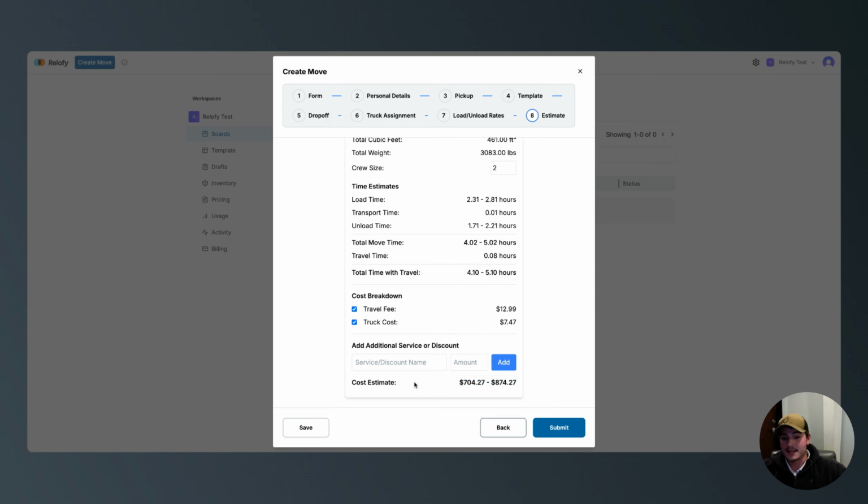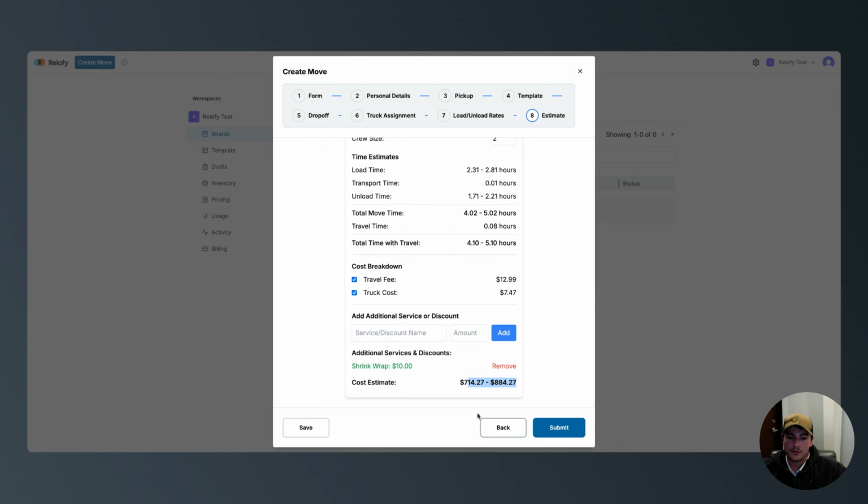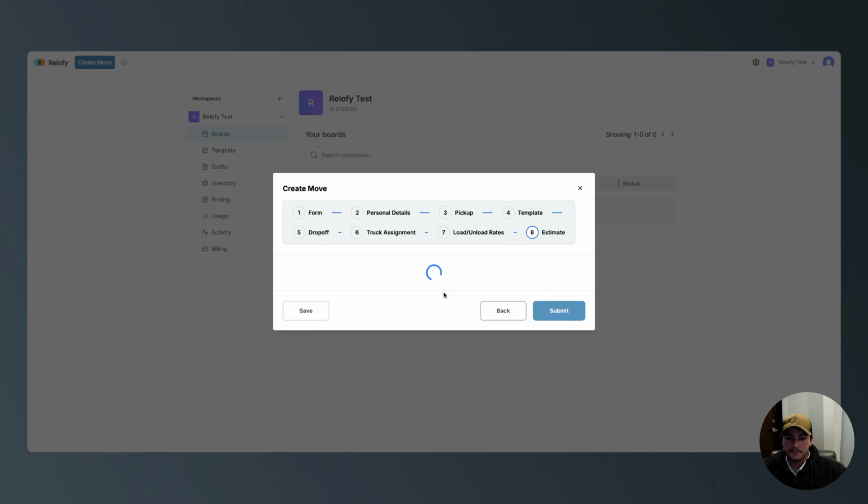If we want to add any supplies to the bill, say we want to add a shrink wrap, we can do so here and just click add, and that will be added to the total estimate as well. So we will hit submit, and from here, the job board has been created, the inventory is properly organized, and the moving estimate has been generated.